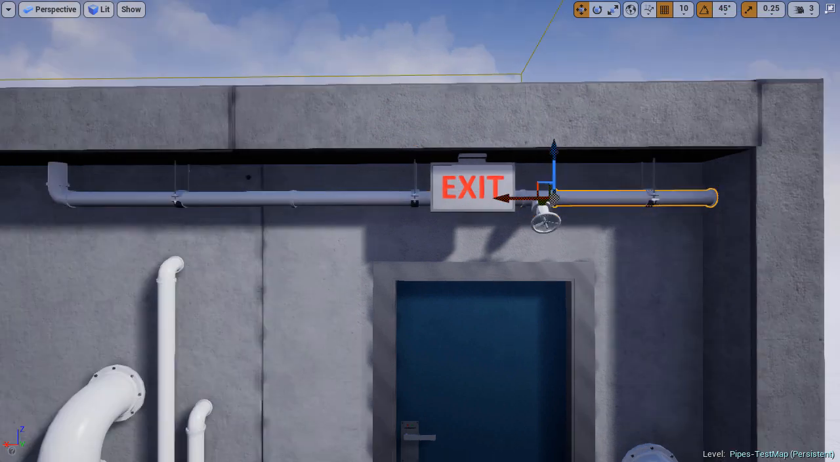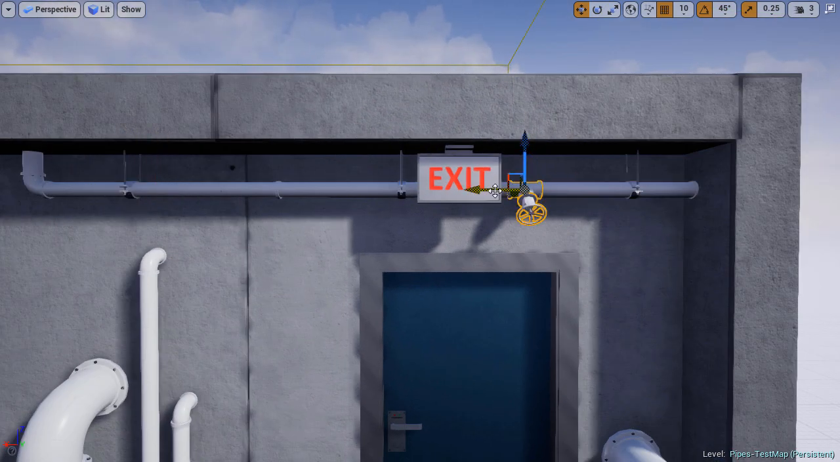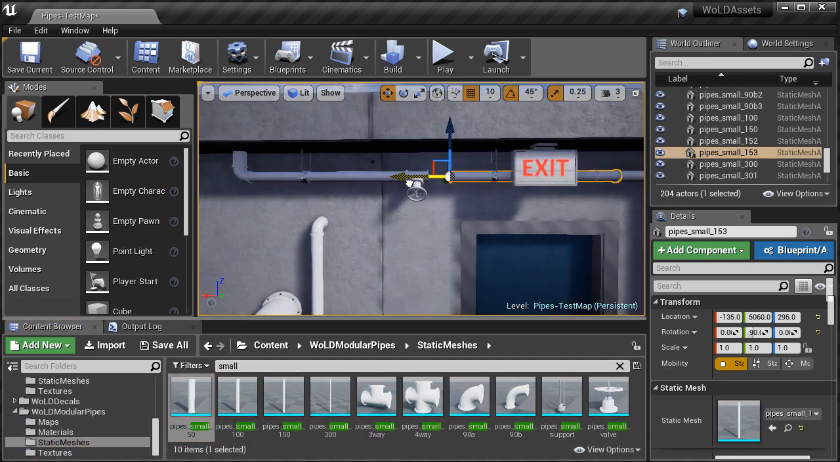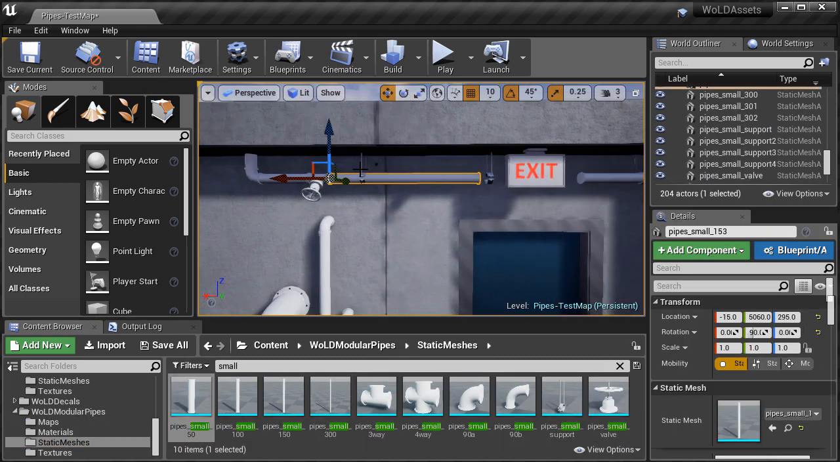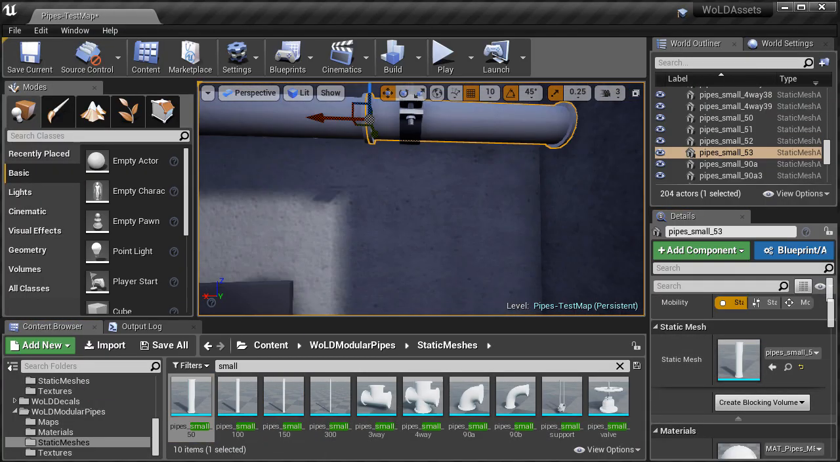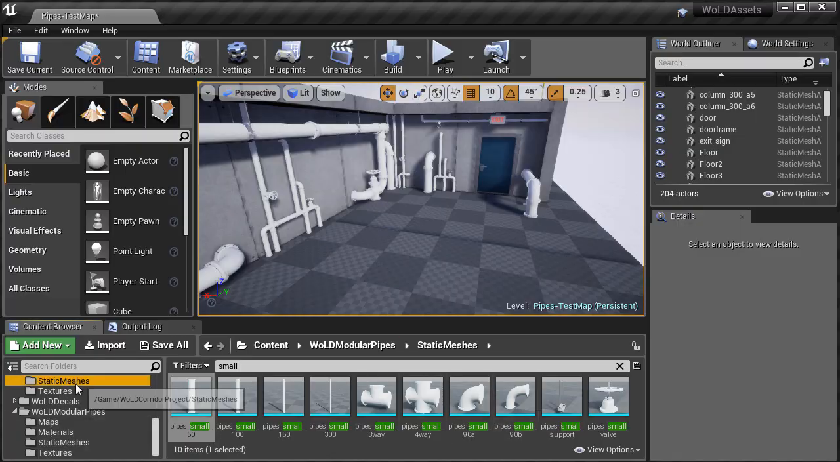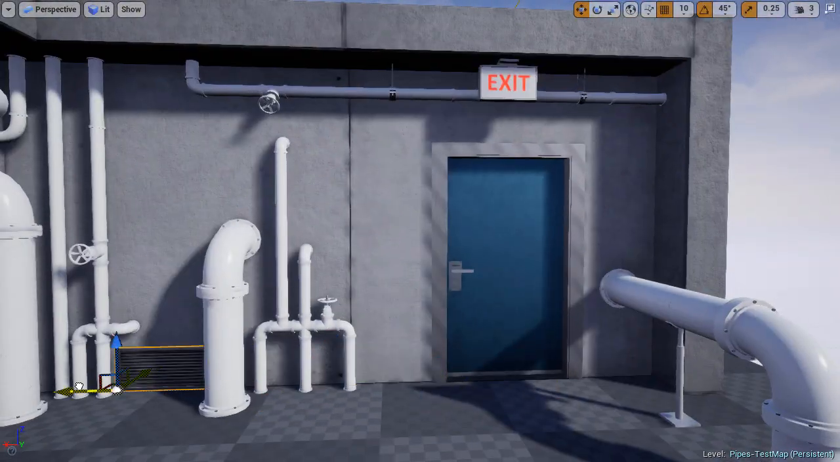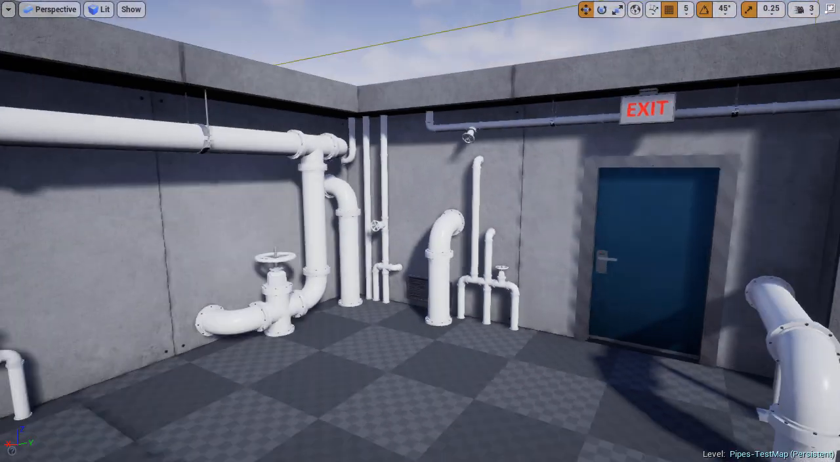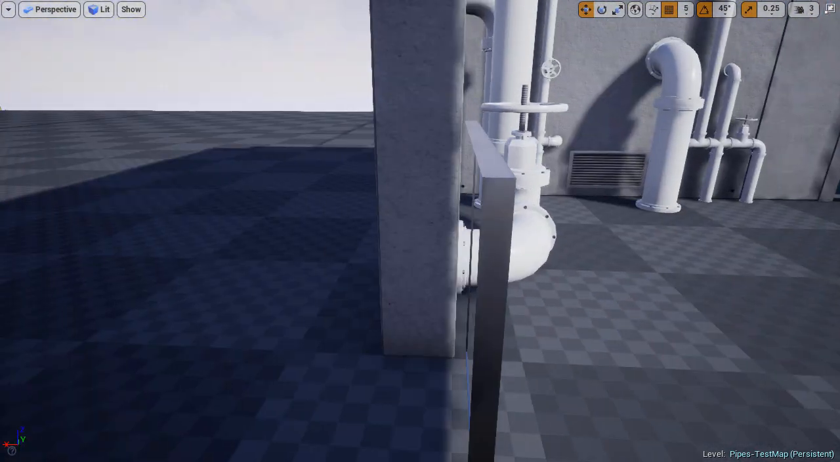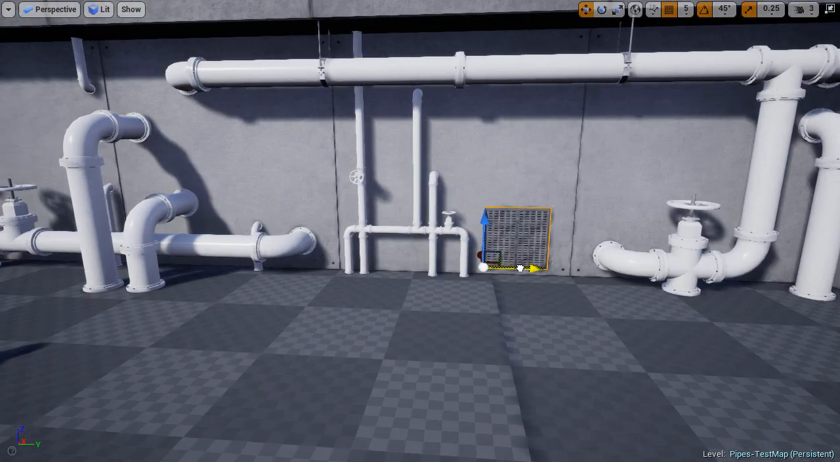Then I'm going to add an exit sign right up above, and this requires me to rearrange the pipe and the pipe valve behind it. So I need to fix that so the meshes are not overlapping. And then I want to include some AC vents. I'm going to have one on the bottom, another one here, and then I'm going to duplicate another one and position it at the top.